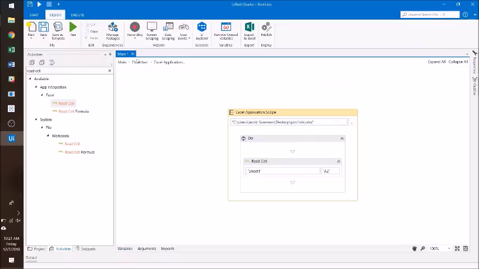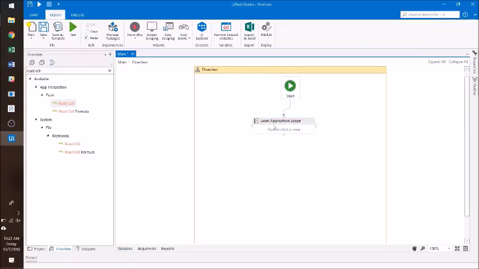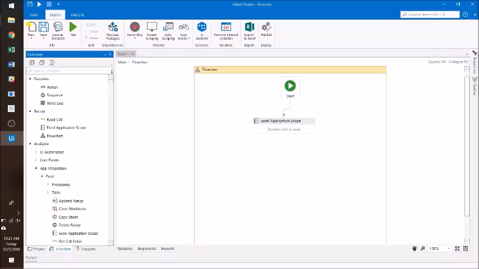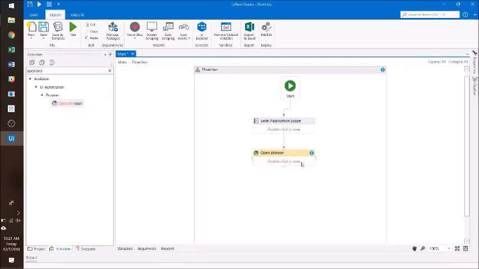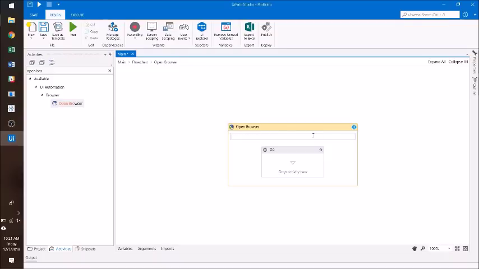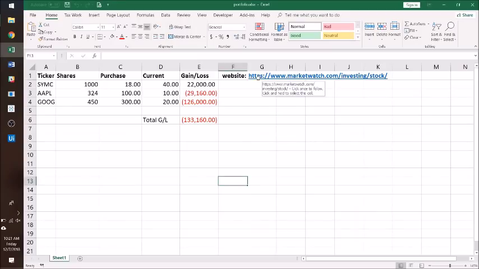So there's the ticker, and once I grab that, I want to go to that marketwatch.com website. And so I'll do open browser, drag and drop, and then right here, insert URL here. That's going to take me to it. That's fine. I just need the text, really.